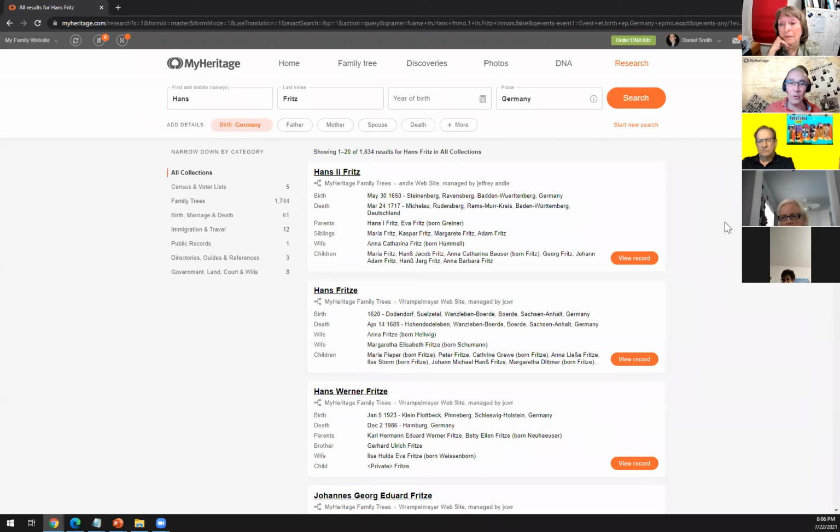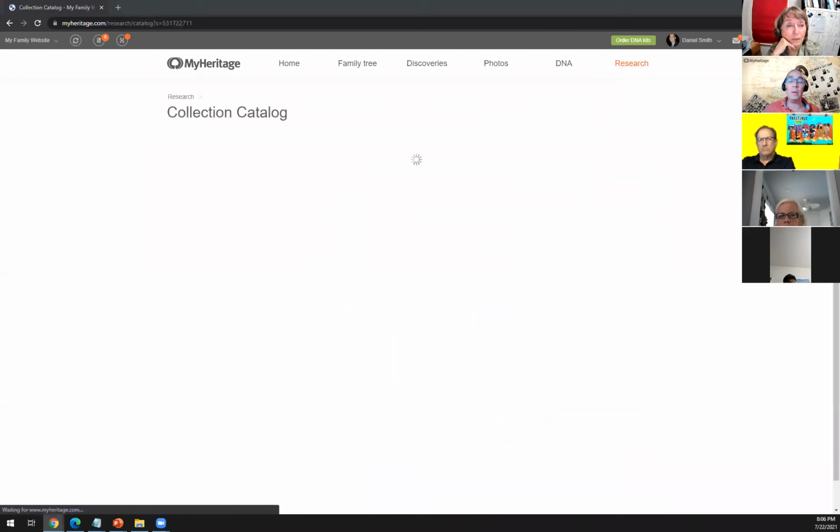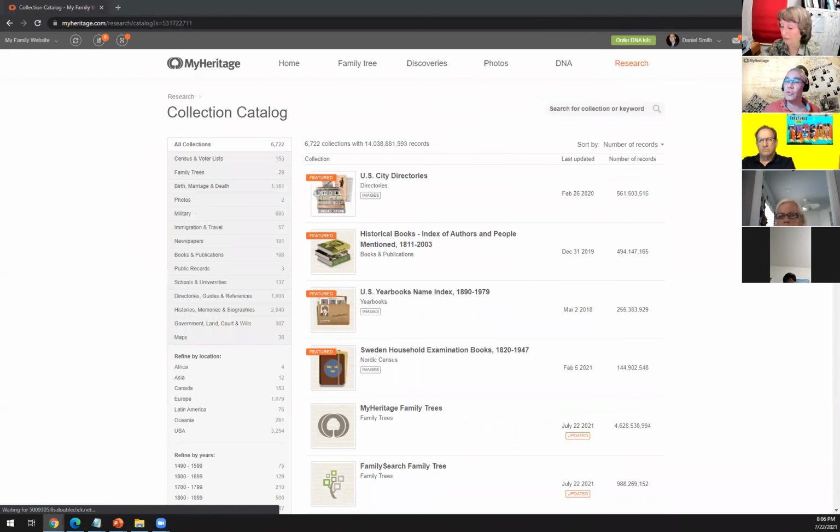So how do we do that? Actually, very easy. All we need to do is to come here to the collection catalog. And in here, you will be able to see all the collections, new and old, that MyHeritage has for you. And you can also filter those collections by those categories. But today, I'm going to use the refine by location.